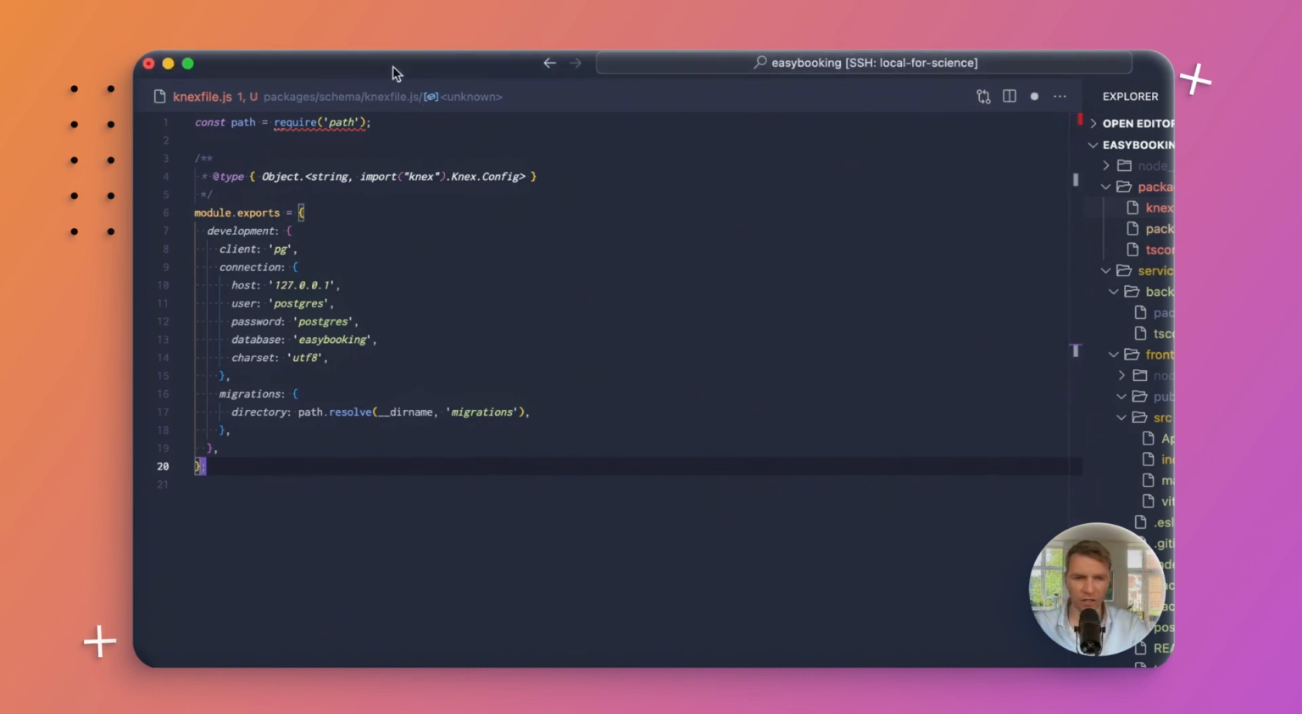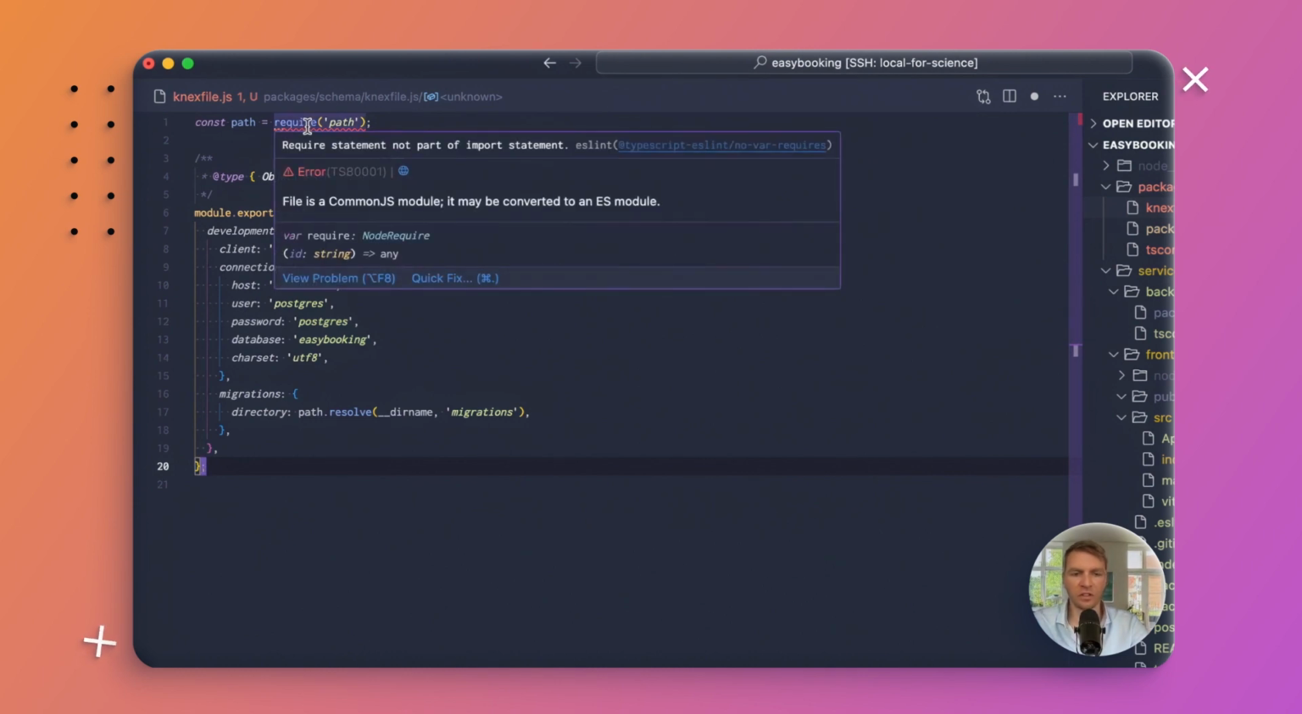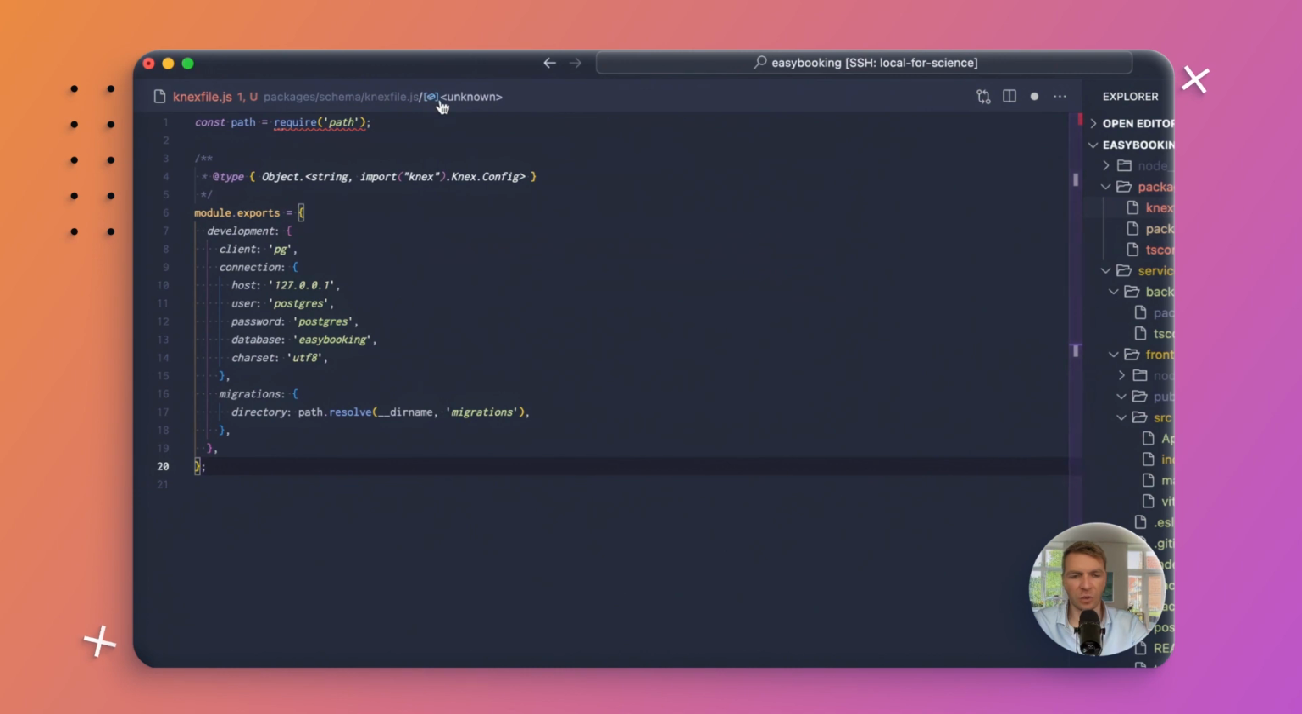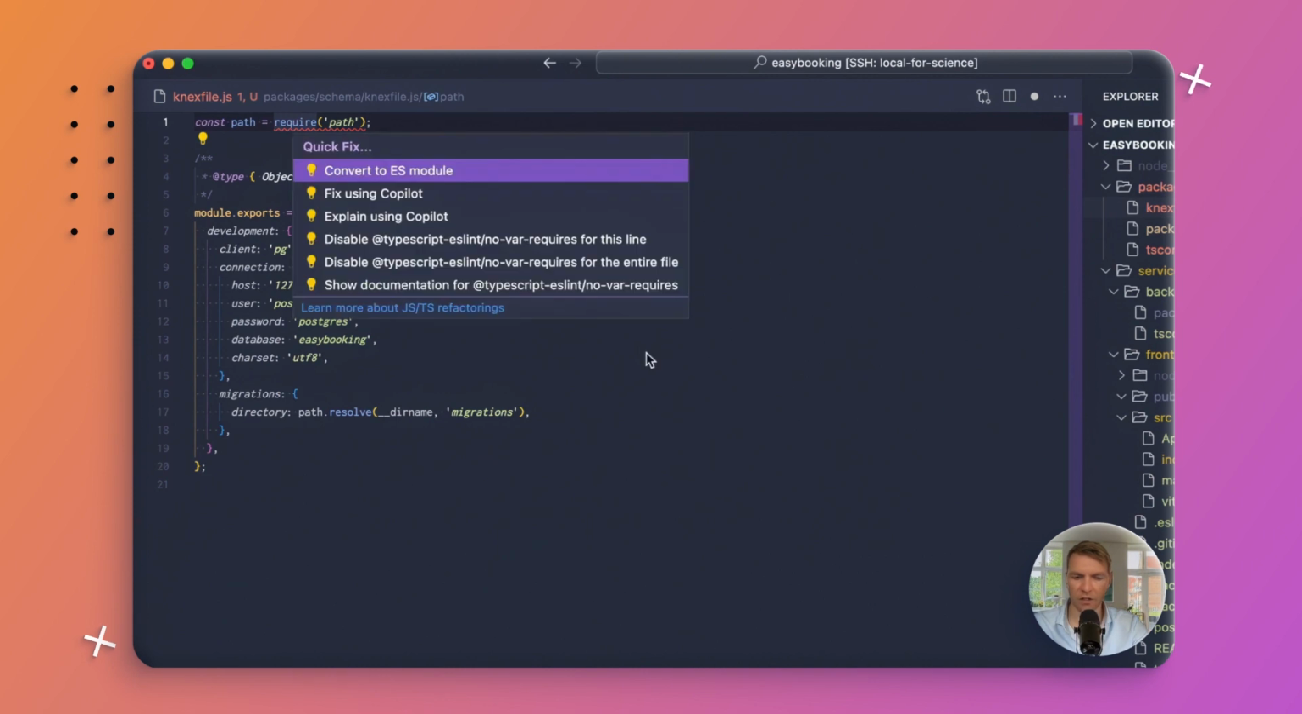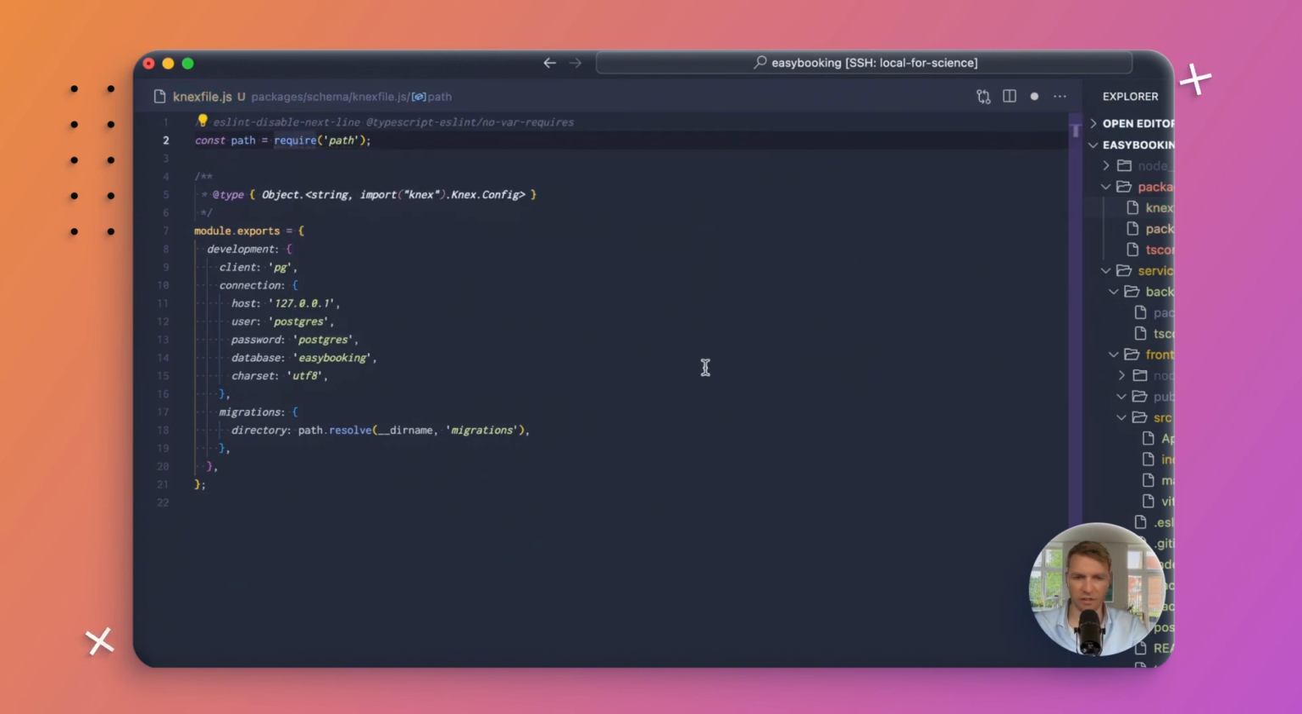You can see that we have a linter error here complaining that we're using the old-fashioned require syntax. Obviously, it would be nicer to switch to ESM, but I've had some issues getting Next to support that. I'm sure it's possible, but I just didn't feel that it was worth it for this because it's just a configuration file. So let's just disable this for now, like so.